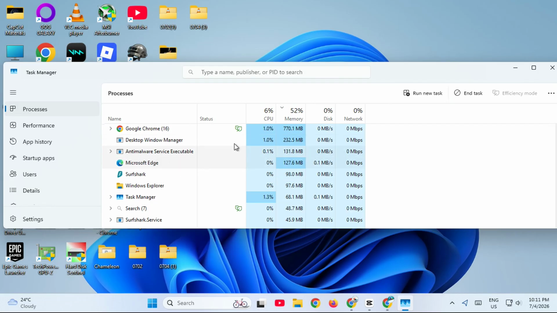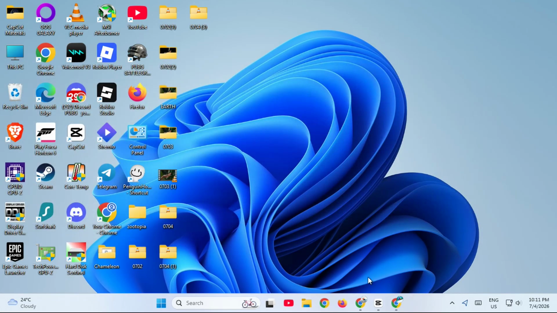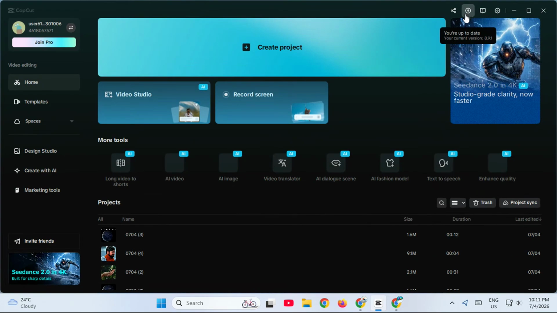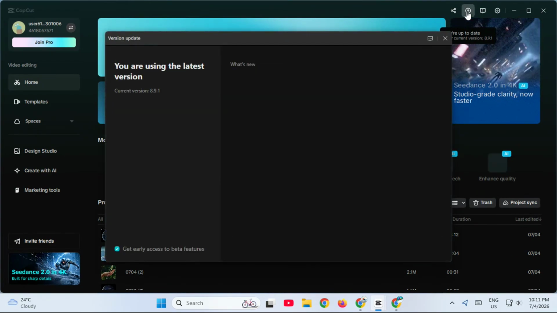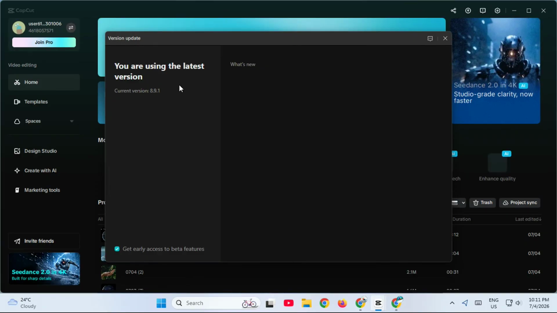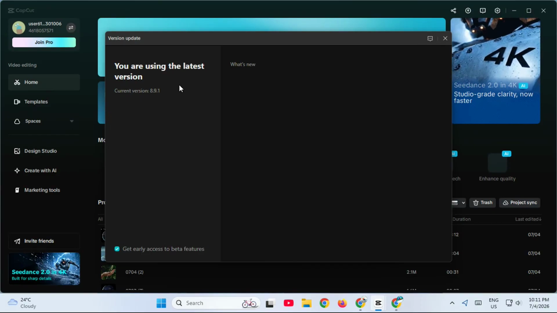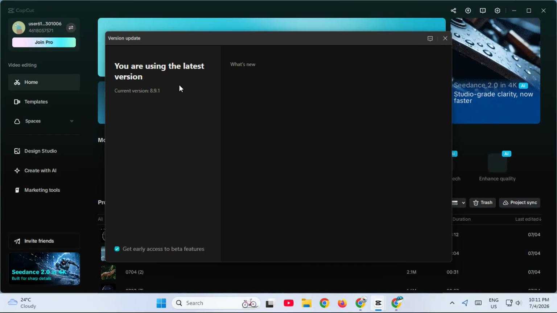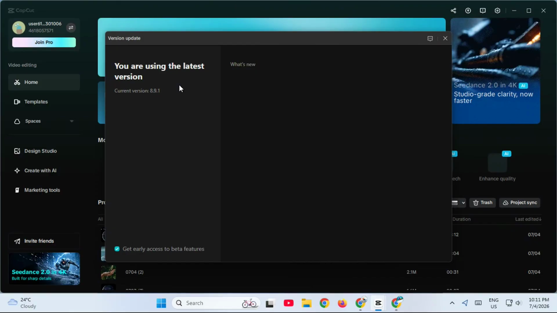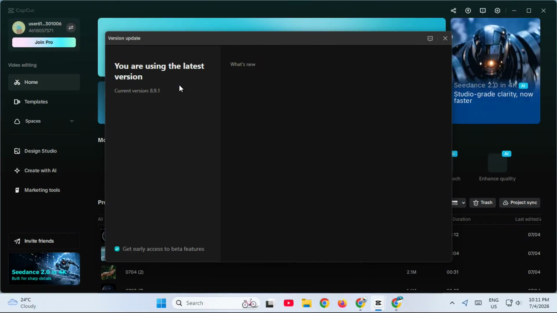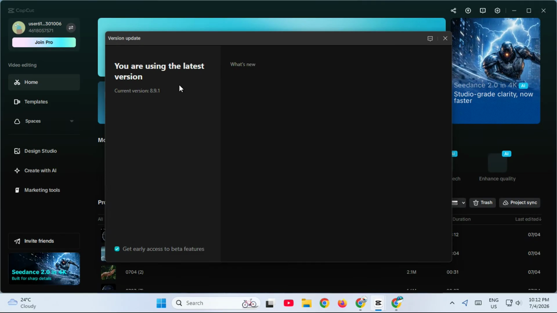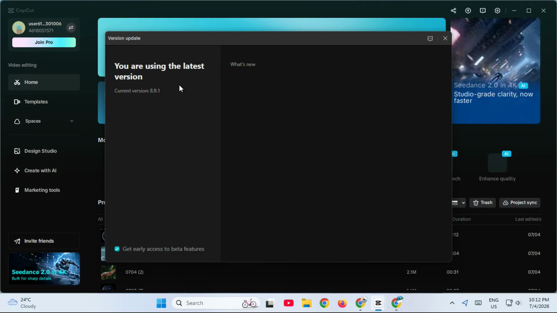After that, update CapCut to the latest version. Outdated versions often contain bugs, performance problems, and compatibility issues that can lead to crashing or lag. Open CapCut, check for updates, and install the newest version available. If you downloaded it from the Microsoft Store or CapCut's official site, make sure the app is fully updated before testing again. If CapCut is still acting up, the next step is to clear the cache.